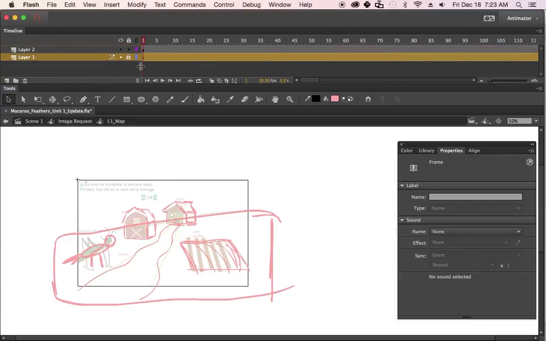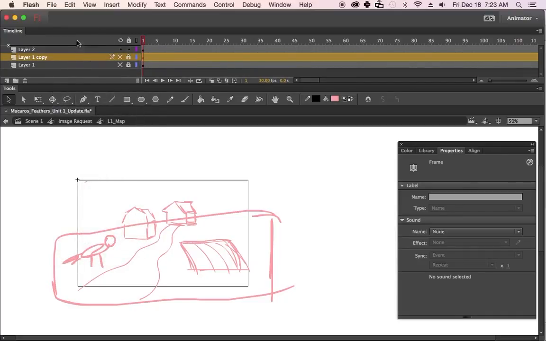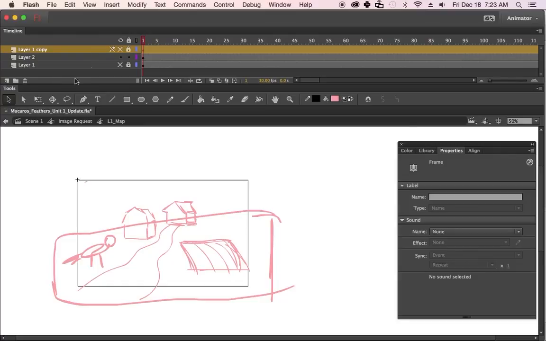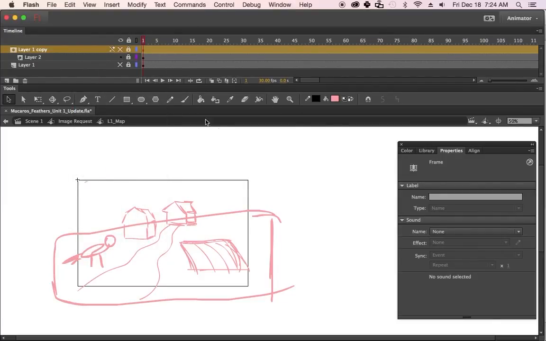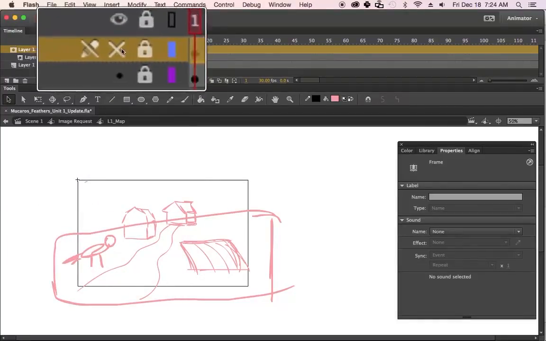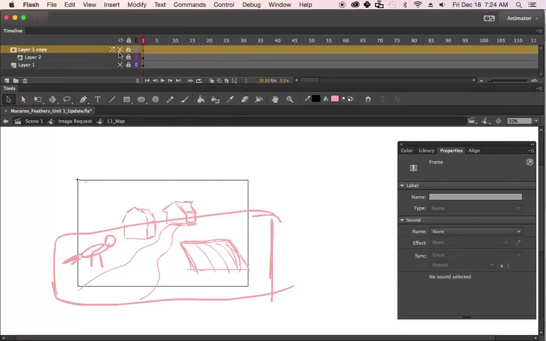If you wanted to keep a copy of it below your illustration and hide it, you can right click your layer and say duplicate layer, and just make sure the mask is on top of the other images. So right click and you can say mask. Now, for a mask to visibly crop it, counterintuitively, the eyeball has to be visible, and it has to be locked for the mask to show the crop inside the symbol.